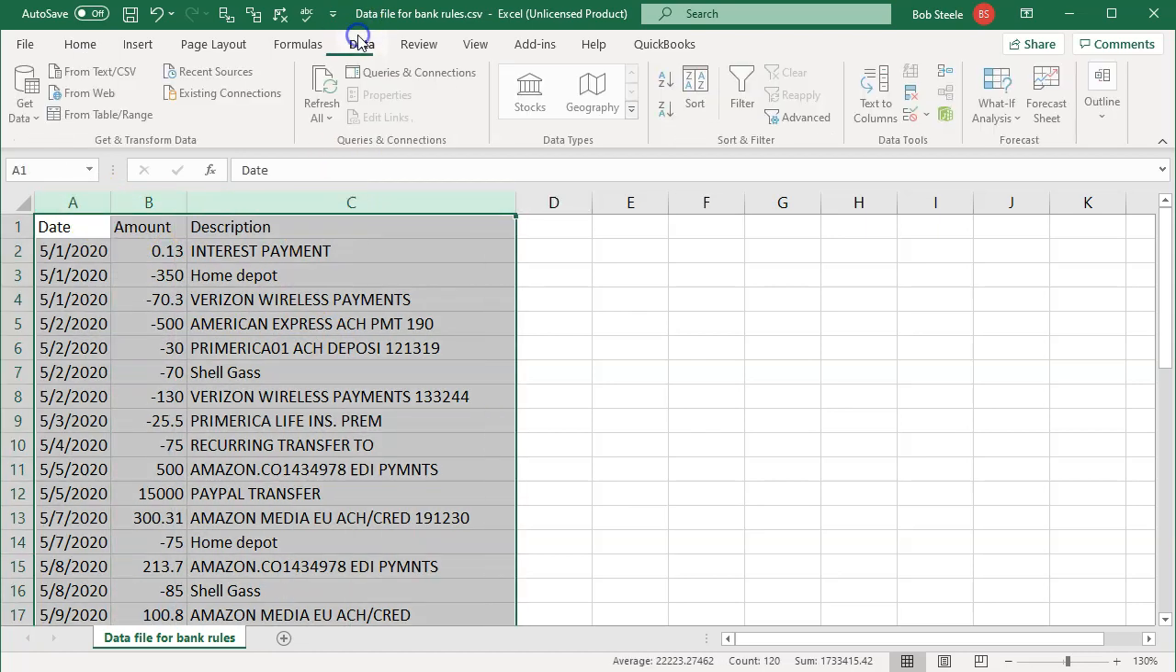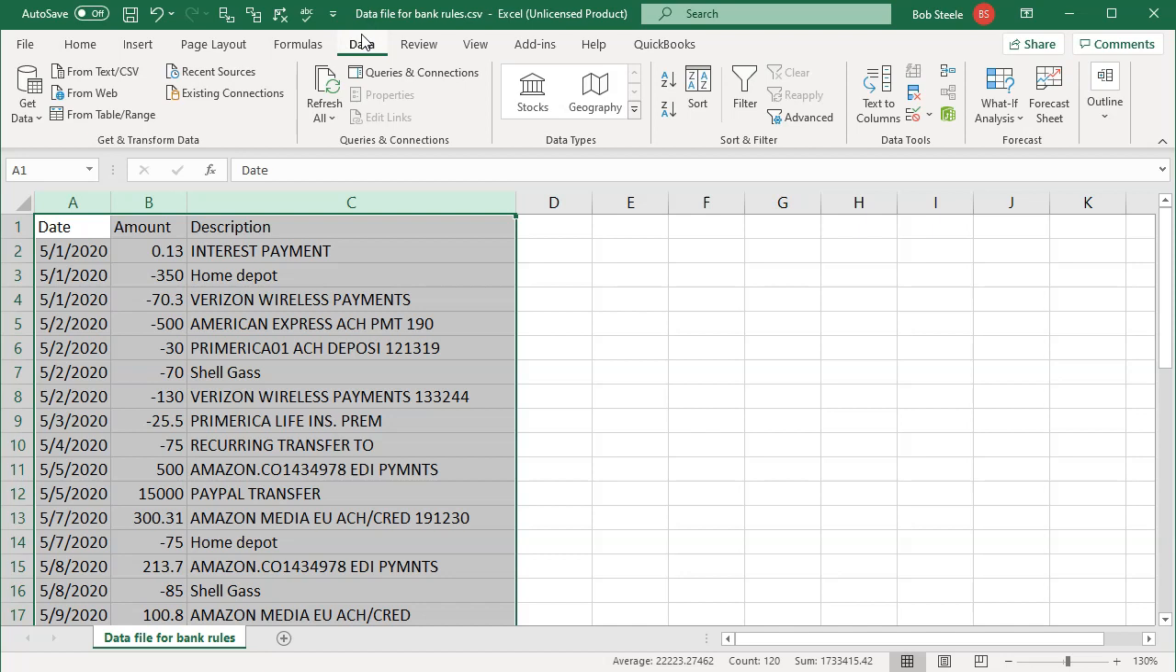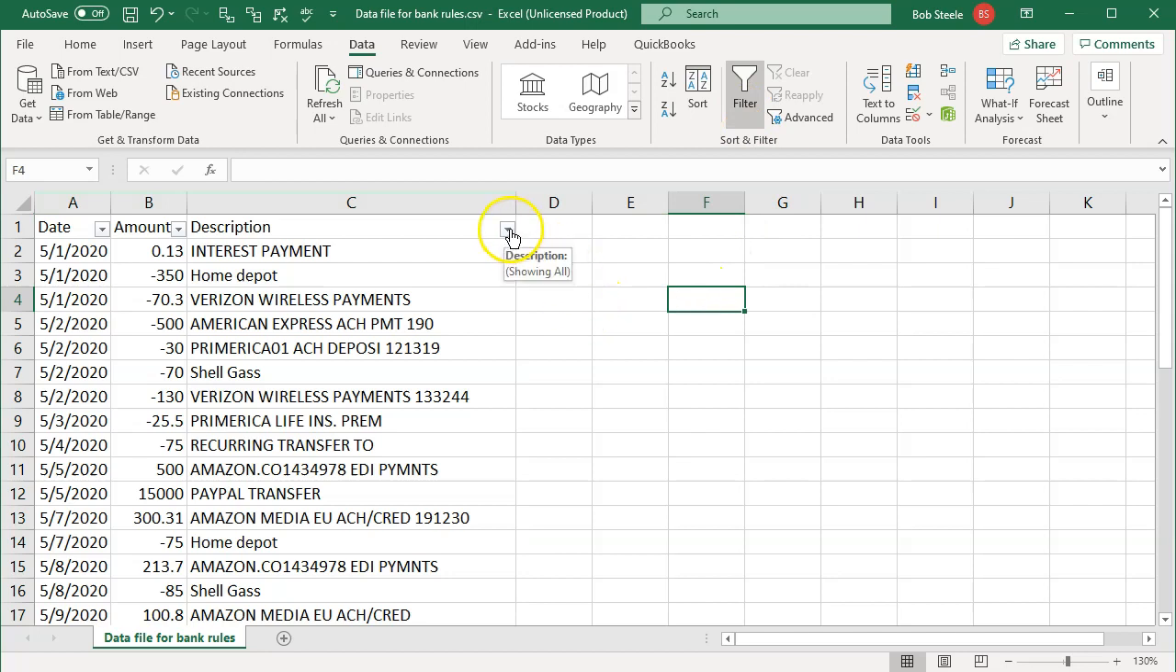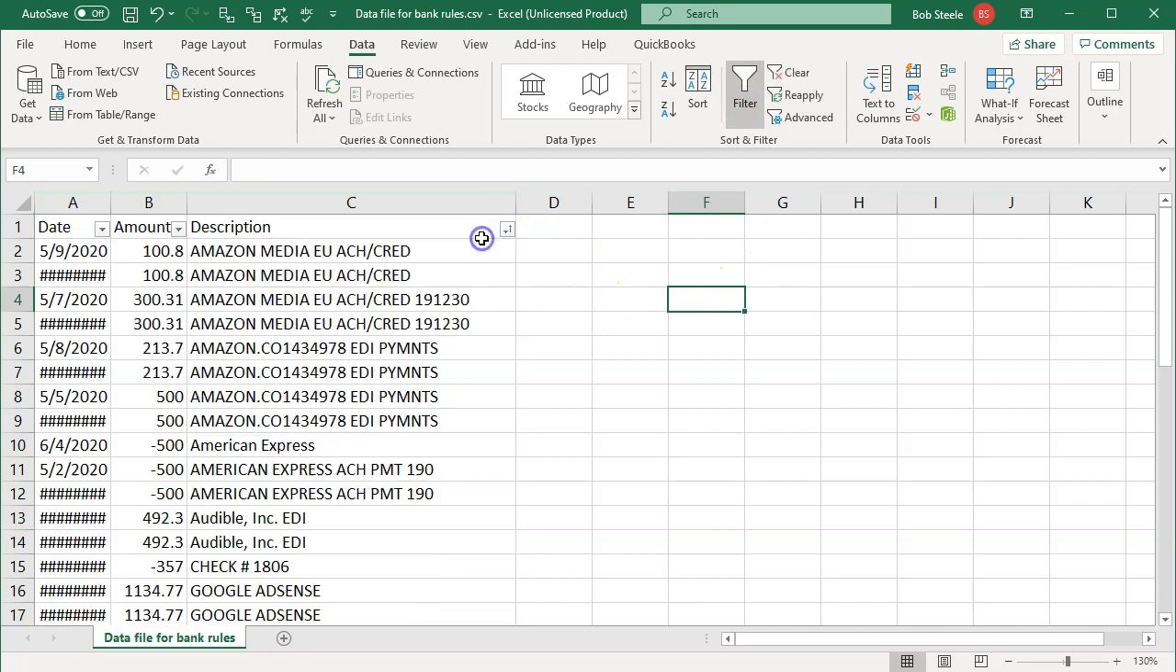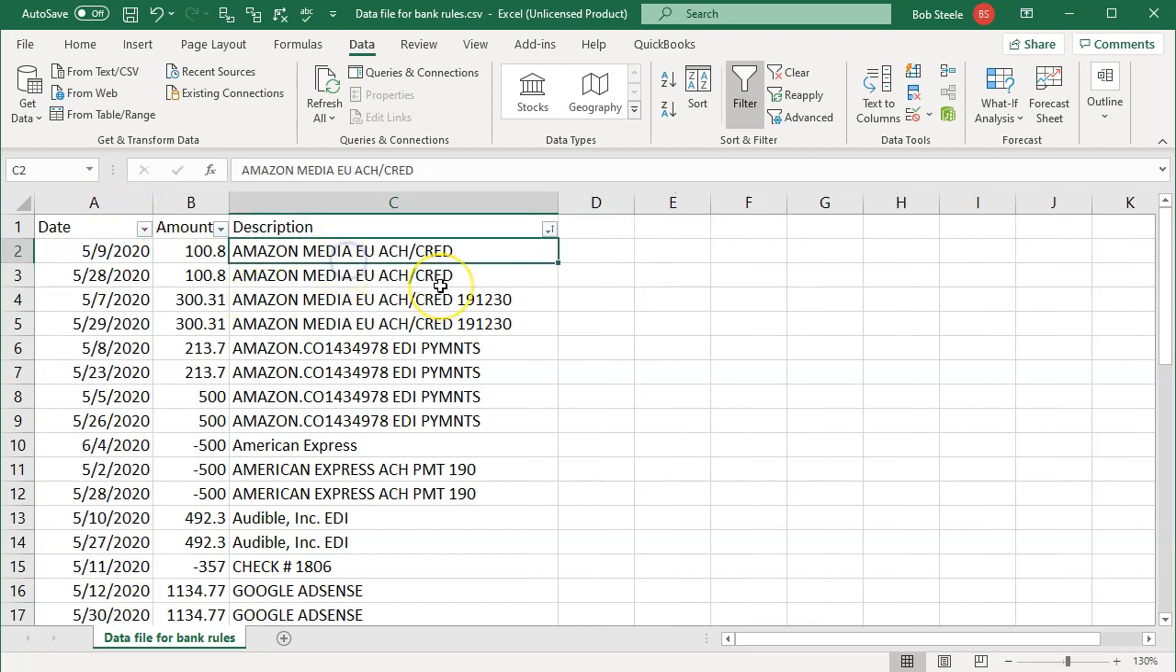I'm going to go to the Data tab up top in Excel and add the filters. I'm going to filter the data here, and then sort this data once again by description. So I'm going to sort by description, and we're going to be considering these Amazon payments.